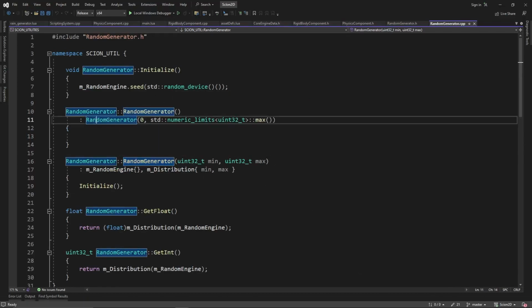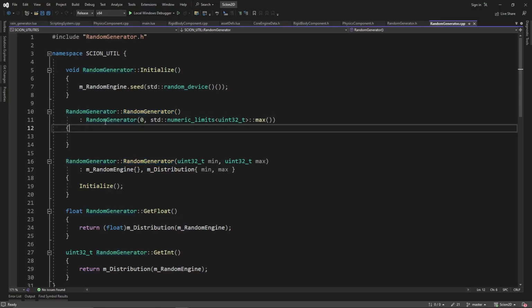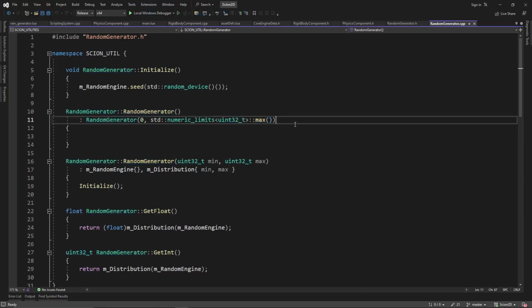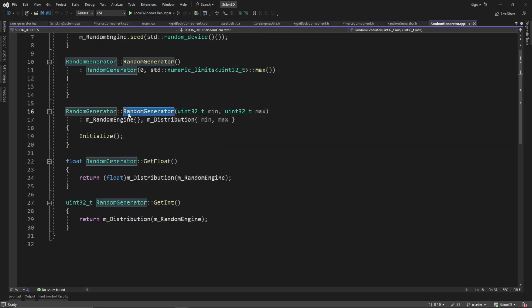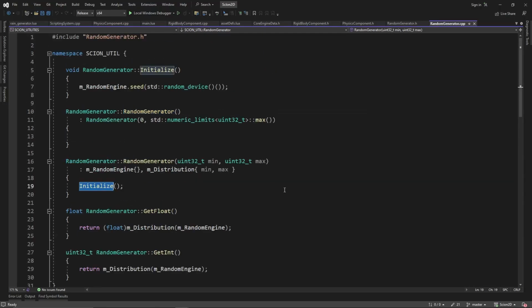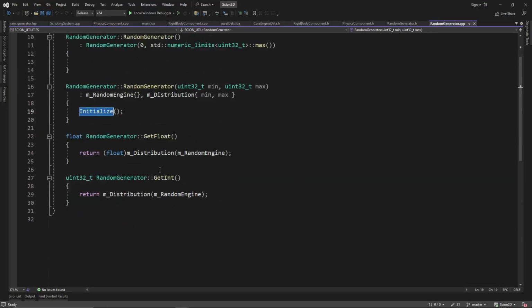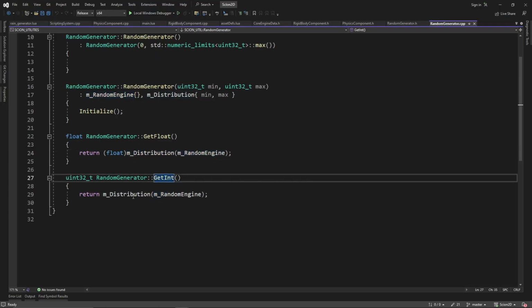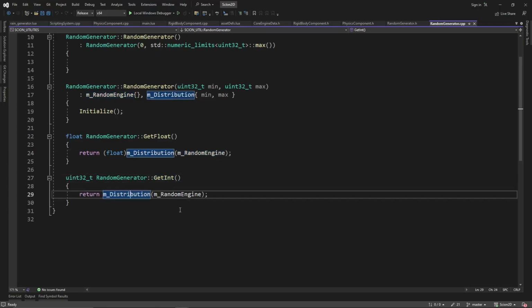And then we have our default constructor, which just calls the other constructor, but gives it two values, 0, and then the numeric limits for the max of uint32_t. And then inside of this, we are just calling our initialize function, which does our seed. And then here, we're getting our get float and returning a distribution, casting it to a float of the random engine. And then this one is get int, and it's just returning the uint32 or an unsigned int value, okay?